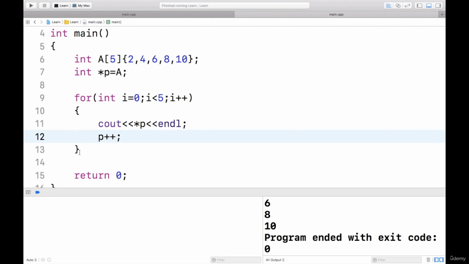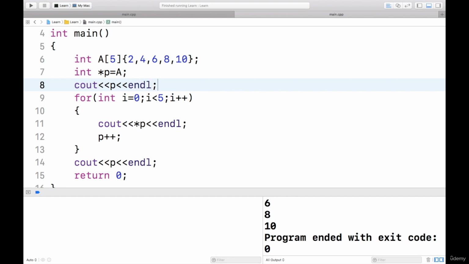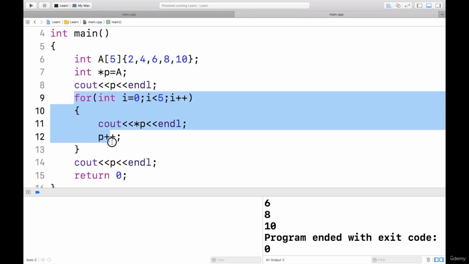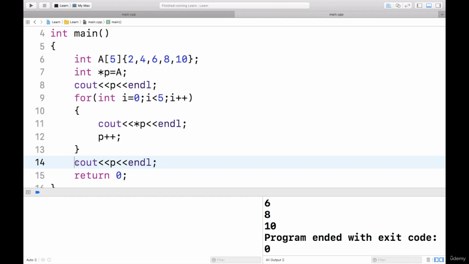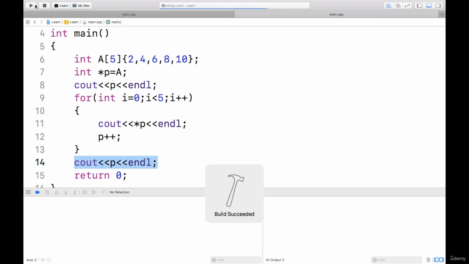I got the result. But outside this, if I say cout P and L, and also in the beginning, I will say cout P and L. So what I am doing here is, in the beginning I am displaying the address that is there in P, then I am writing this loop where pointer P is incrementing and also displaying all the elements in an array. Then after that again I am printing the address of P. Let us see what are the addresses I get.